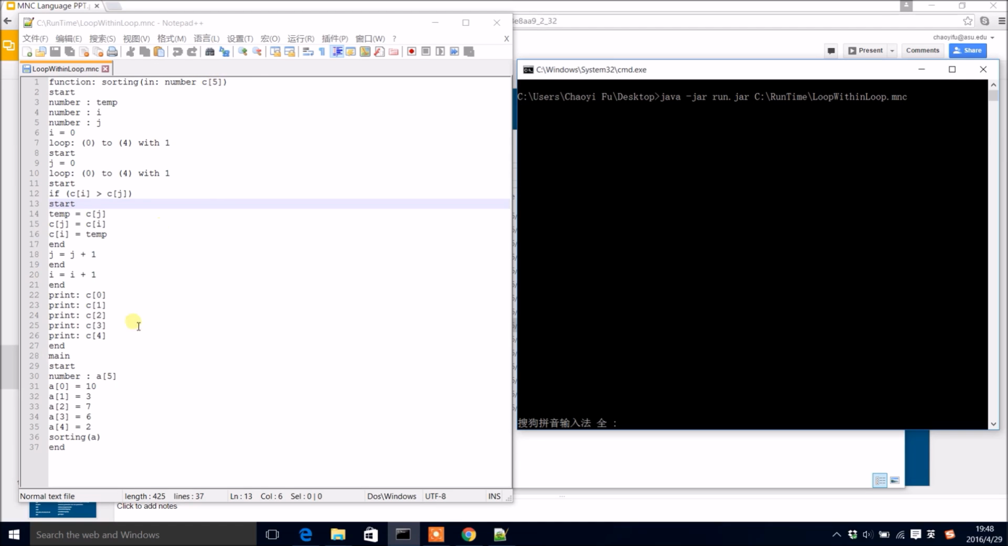So this was our high level language, where we even have the print statements for each index of an array, and we have even initialized a value for that particular array down in the main function. If we look at the right side on the command prompt, we have java -jar run.jar, which is a runnable jar file for our parser and scanner. Our file is executed at the C runtime loop within the .mnc file, and we run it.